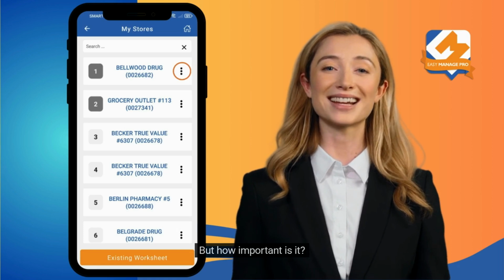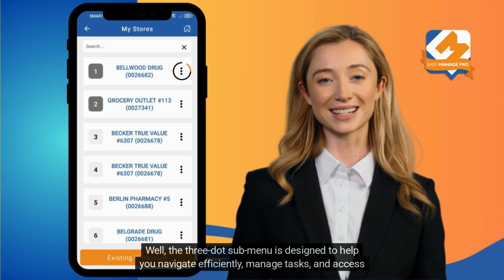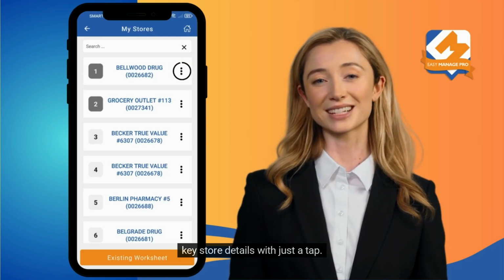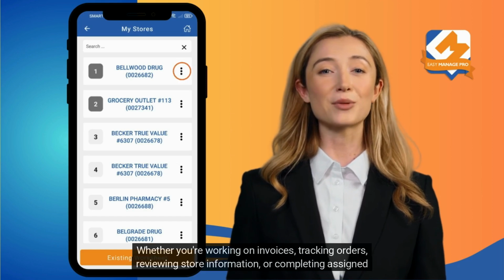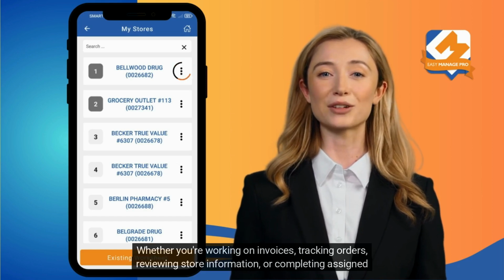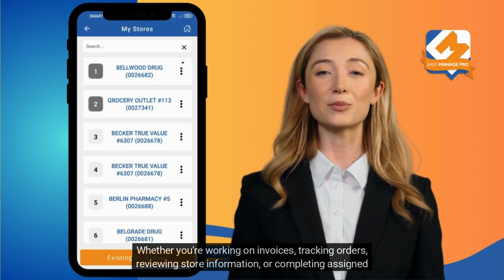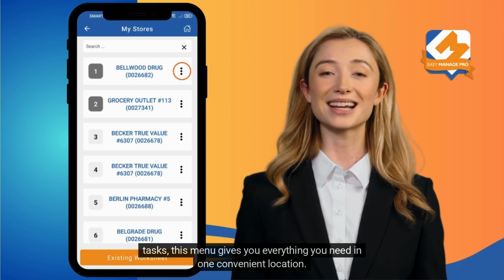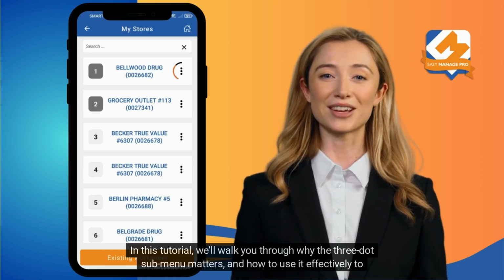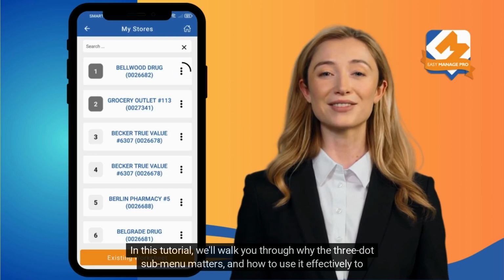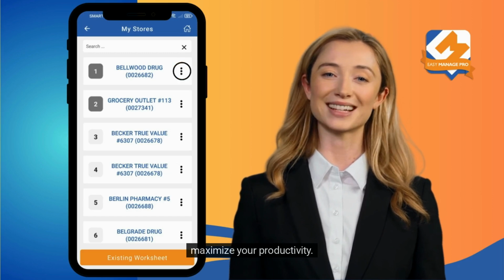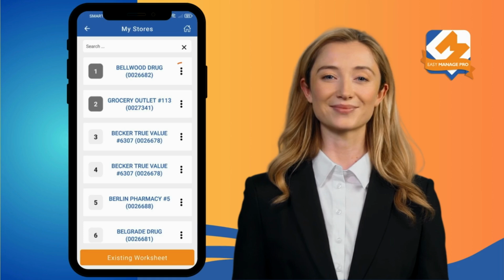But how important is it? Well, the three-dot submenu is designed to help you navigate efficiently, manage tasks, and access key store details with just a tap. Whether you're working on invoices, tracking orders, reviewing store information, or completing assigned tasks, this menu gives you everything you need in one convenient location. In this tutorial, we'll walk you through why the three-dot submenu matters and how to use it effectively to maximize your productivity. Let's dive in.